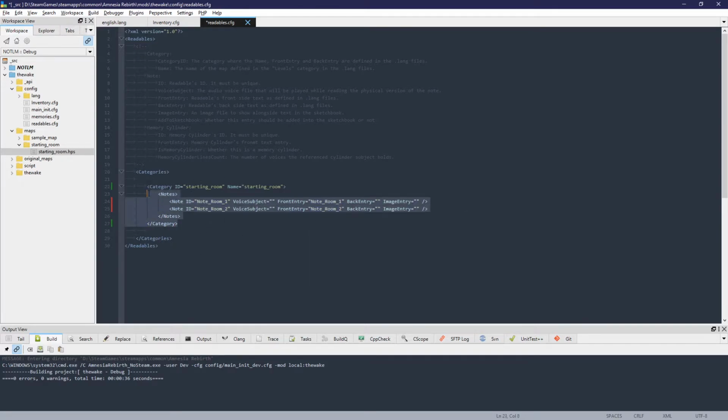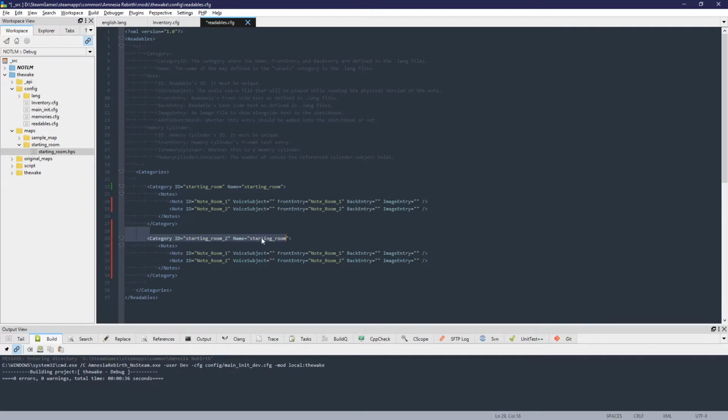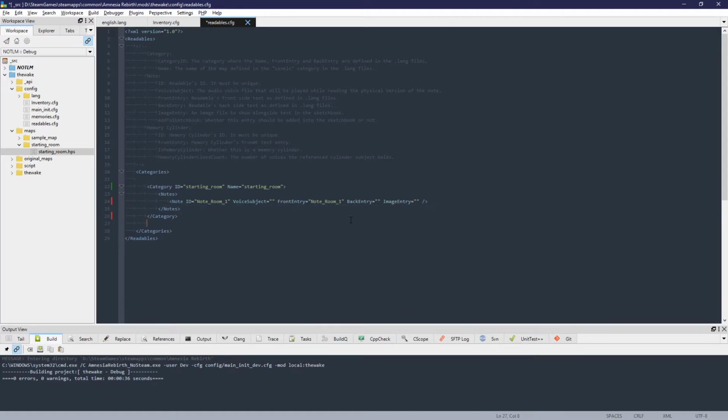If you had another map entirely, you copy this whole section here, and then we paste it right here, and name it starting room 2, or whatever else your other room is called, like torture chamber or whatever. Rename these appropriately, and then you could put a whole other set of notes in there. So that's pretty much how you would add more. We're gonna go ahead and just backspace this up here, and just leave this. We just want the one note here. So now we're pretty much done with our readables.cfg file. These are entries that you can pass in to give additional things.